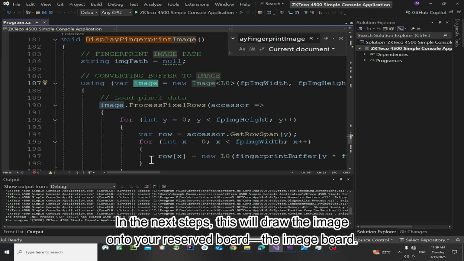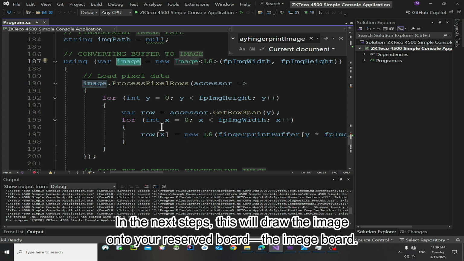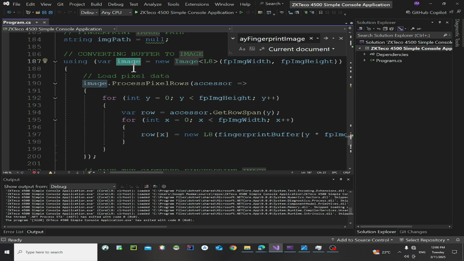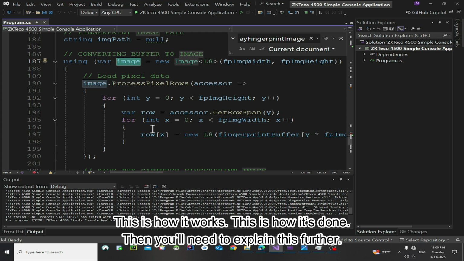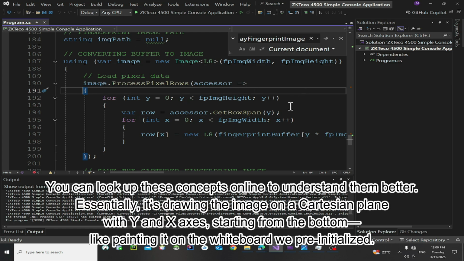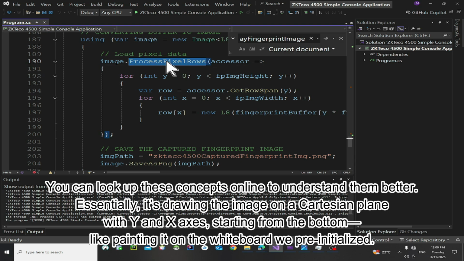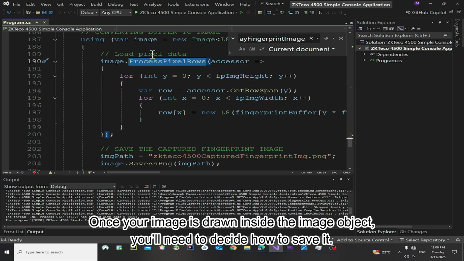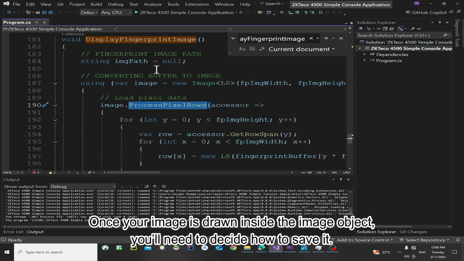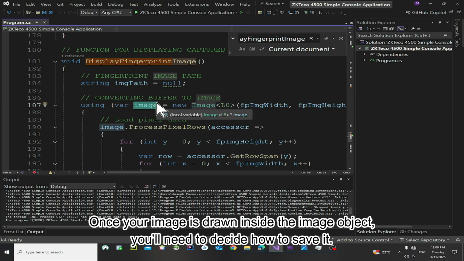Now in the next steps, this is going to draw the image in your preserved board, the image board. So this is how it is going to do it. Do I need to explain this? Okay, you just know that is what it is going to do. You can look this up on the internet to see what it does, but it is simply drawing the image on a Cartesian plane of y and x axis, drawing it from the bottom, rather like painting it on this whiteboard that we pre-initialized.